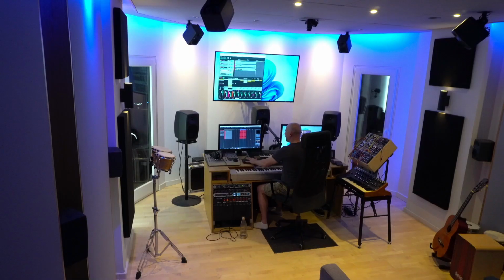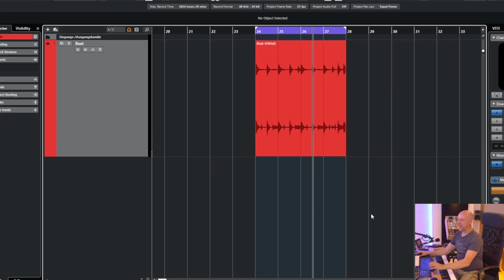Today I show you how you can swap the left and the right channel inside of Cubase. Here is a little beat and the hi-hat is in the right and the clap at the left.